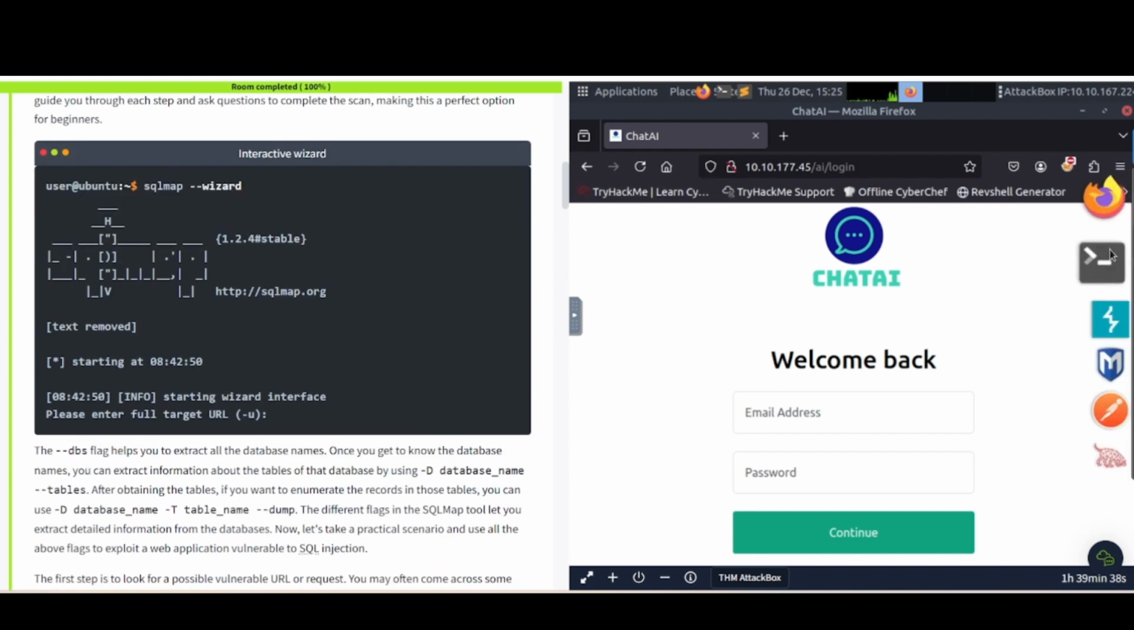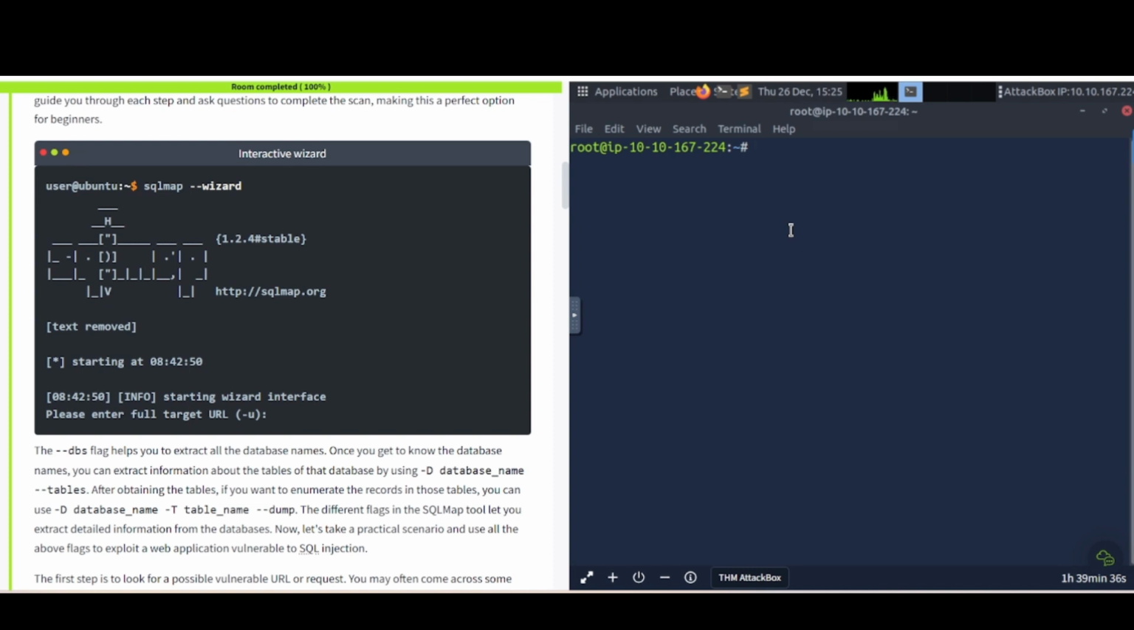So if you want to try that, I already have terminal open. So if you do sqlmap, you can do --wizard like that.